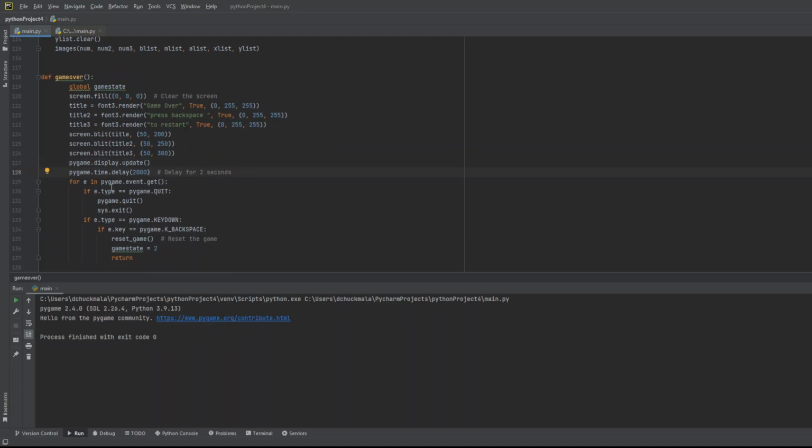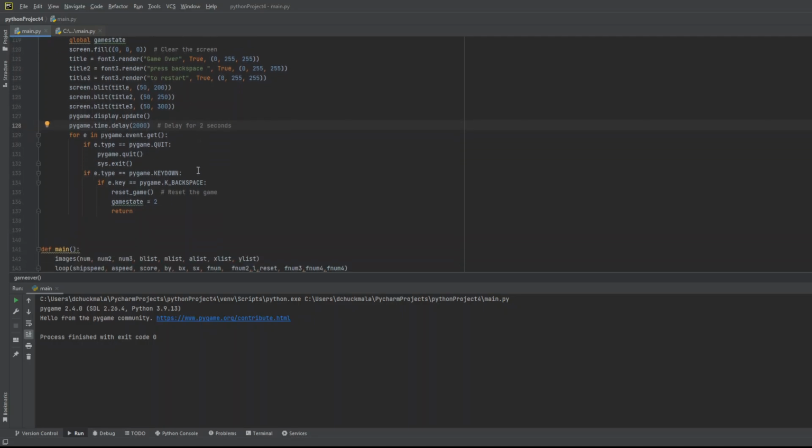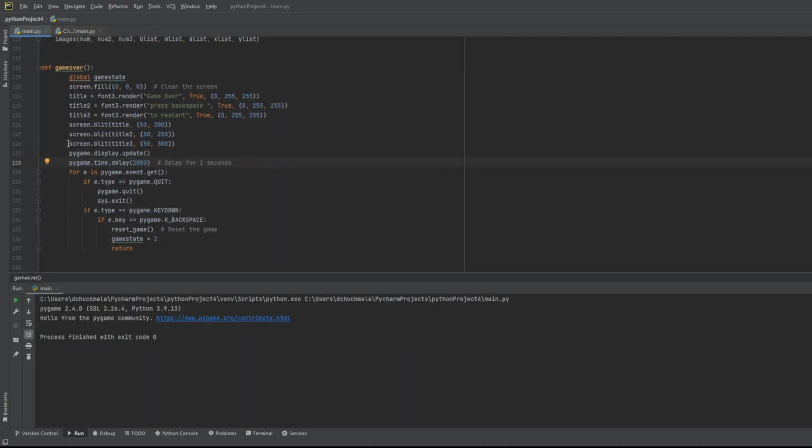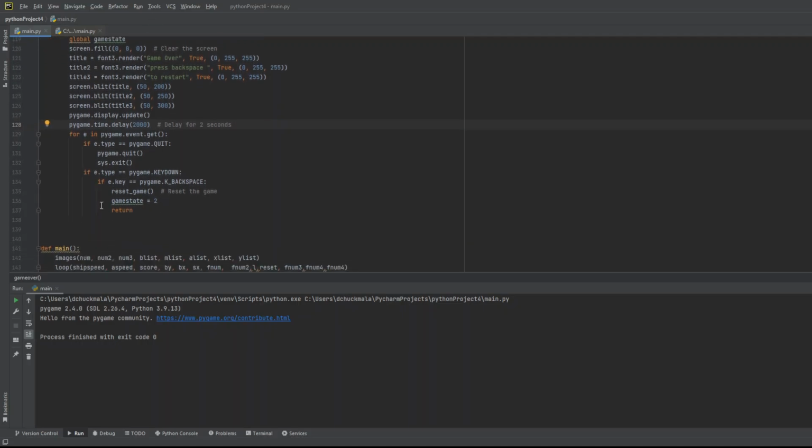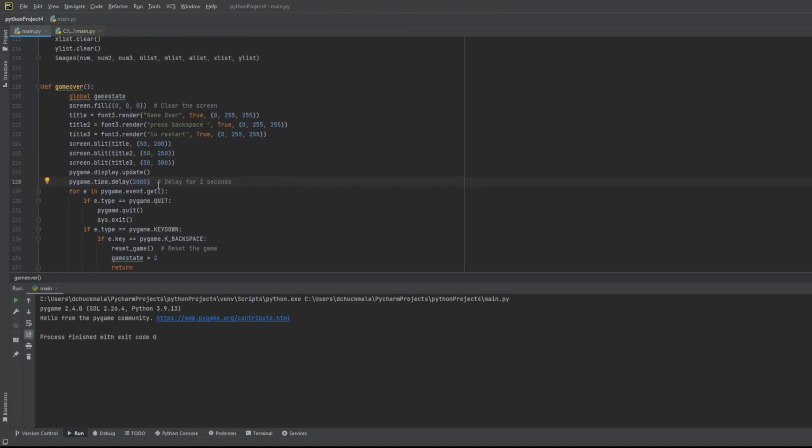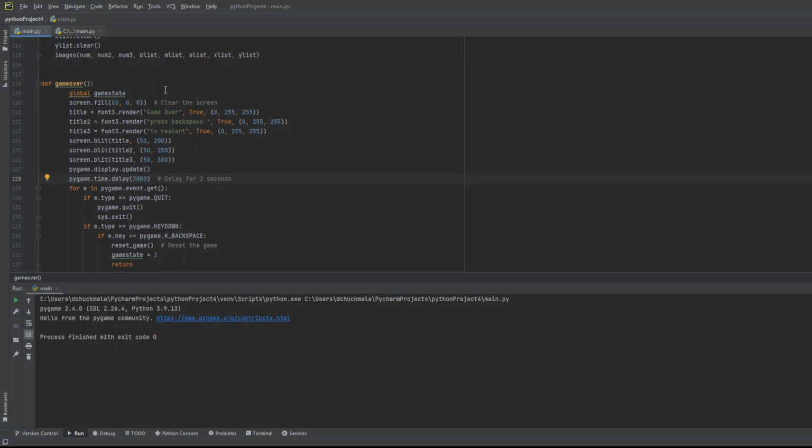And then here, if you hit quit, and here it's looking for the backspace, and if you hit the backspace, because it's game over, it'll call the reset game function, so all those variables get reset, and then the game state will equal 2. Now, of course, you see all this game state stuff. It doesn't actually matter till later, but these are just the functions.